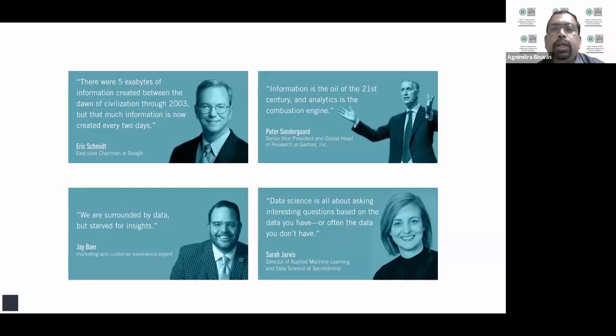Next, from Peter Sondergaard, we have this prophetic quotation: "Information is the oil of the 21st century, and analytics is the combustion engine." So, in the present day world, whoever has the maximum data, who has access to the data, is the most powerful. The third quotation is very important. We are surrounded by data, but we are starved for insight. So just having enough data doesn't mean that we are meaningfully analyzing that data.